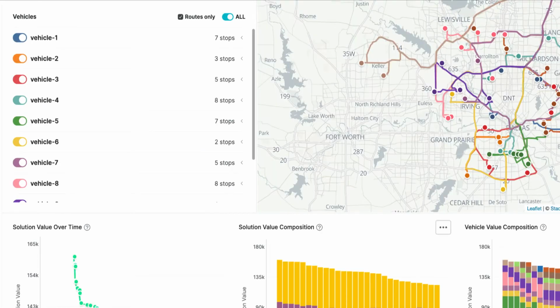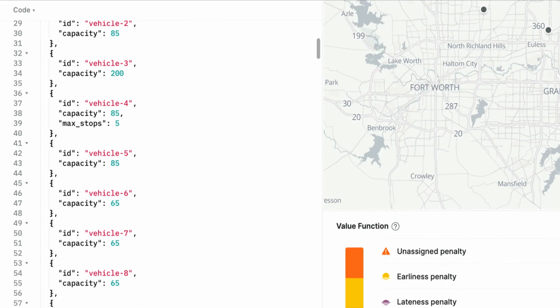Set max stops. Another way to influence distance and time on road is to limit the number of stops a vehicle can make. For example, you may want to limit the number of stops that each vehicle services. This metric may be tied to the health of the driver and/or restrictions in their contract.